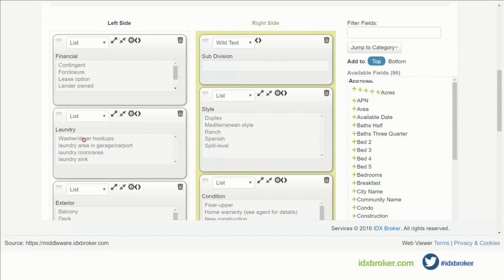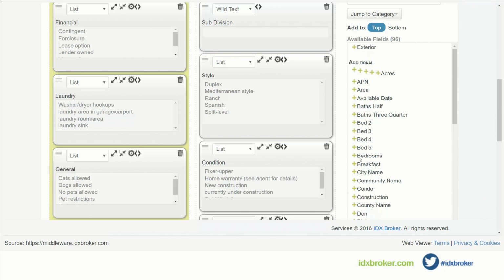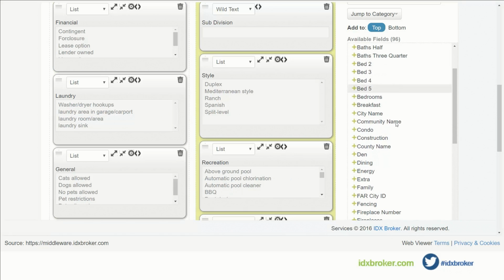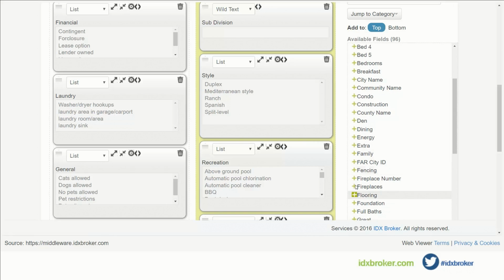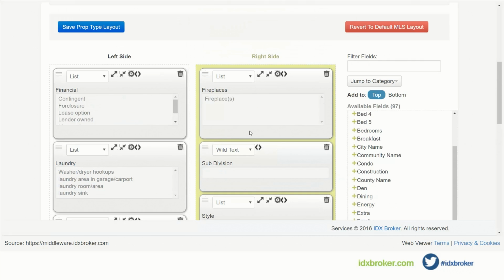Now these are for this specific MLS. Every MLS has totally different fields. So some of these might seem familiar. Subdivision is fairly common, but others might not be available in your MLS at all, like laundry. Now, I can go ahead and delete options that I don't want available, like maybe I don't want exterior or condition, but maybe I want to go down here and I really find that fireplaces are important to my visitors. I can actually hit this yellow plus sign and add fireplaces to my options.